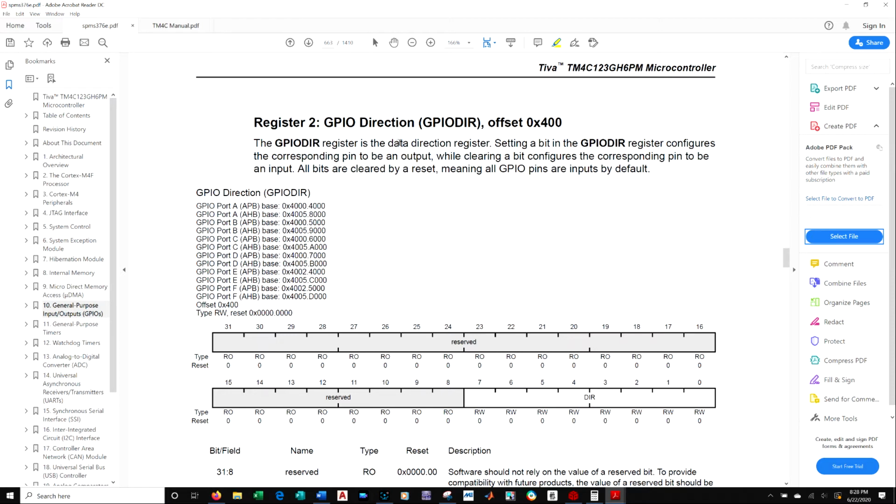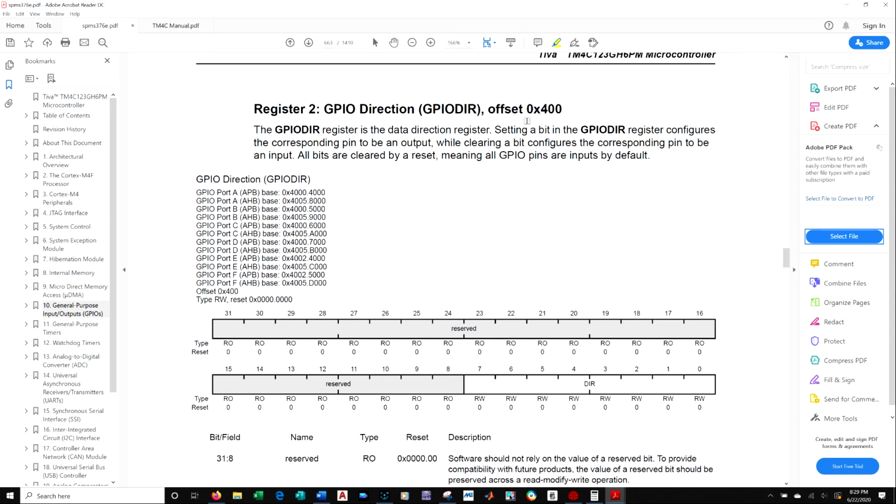GPIO DIR: setting a bit in the register configures the corresponding pin to be an output. So if it's clear, if it's a 0, that means it's an input. If it's a 1, it's an output. So we're outputting a high signal to our LED, so obviously we want to put a 1 in the correct location. And our offset is hexadecimal 400. The manual is telling us that we have to offset 400 from the base to get to this register that we want to write to.